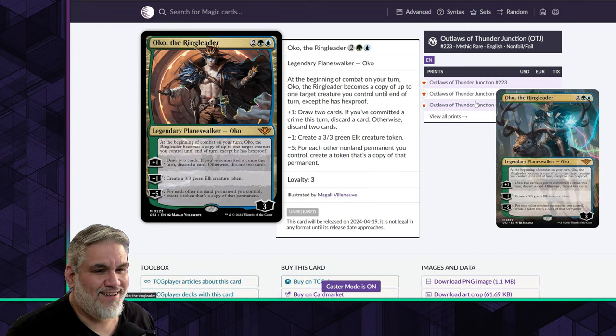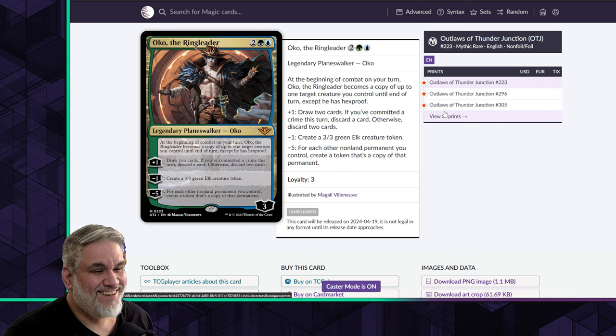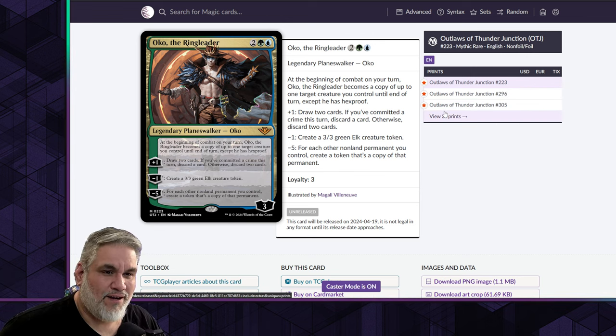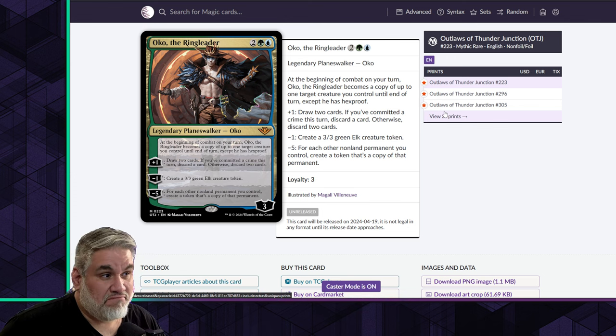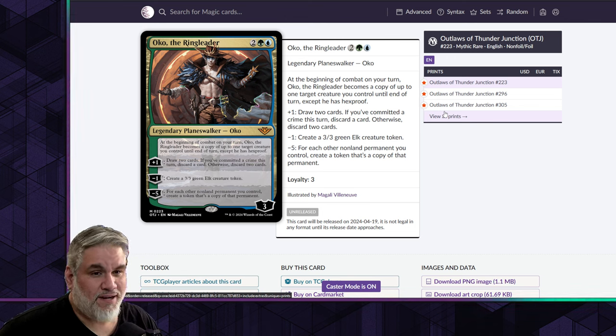Oko, the Ringleader. Our old friend is back. 4 mana Planeswalker with 3 loyalty. At the beginning of combat on your turn, Oko becomes a copy of up to 1 target creature you control until the end of the turn, except he has hexproof. That's pretty good. I mean, just being a copy of any creature with hexproof is really nice.